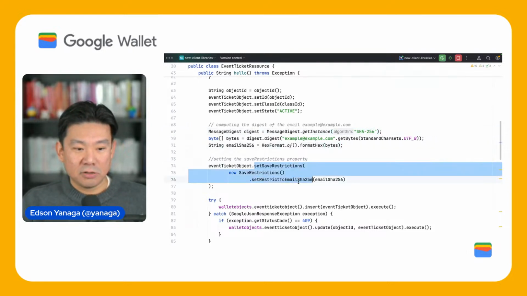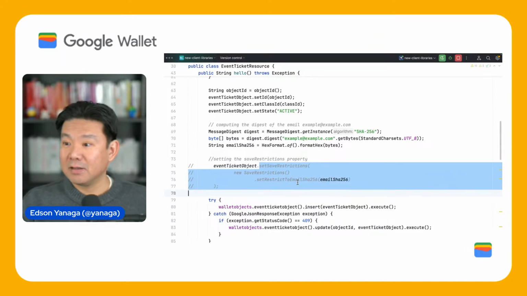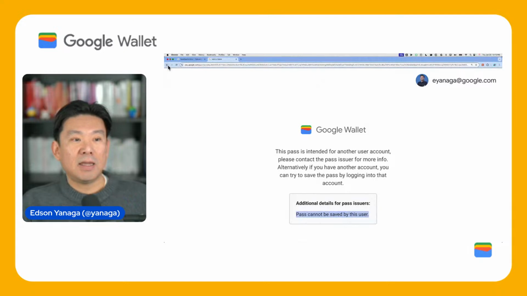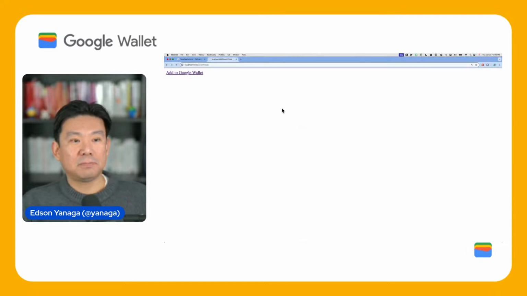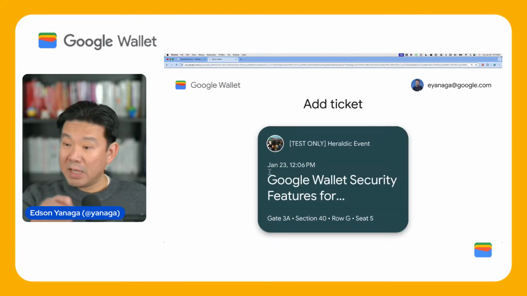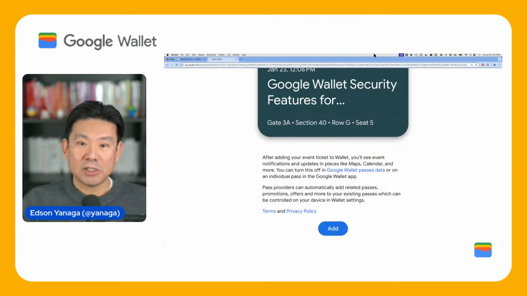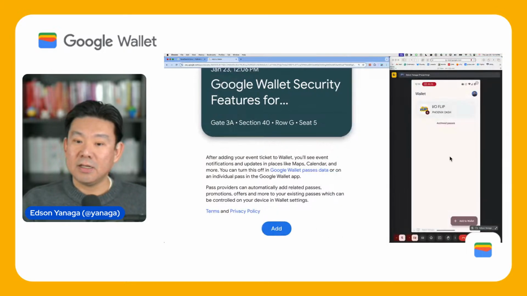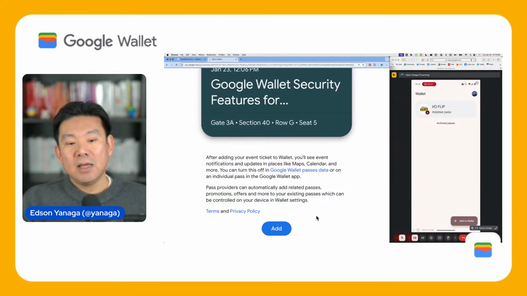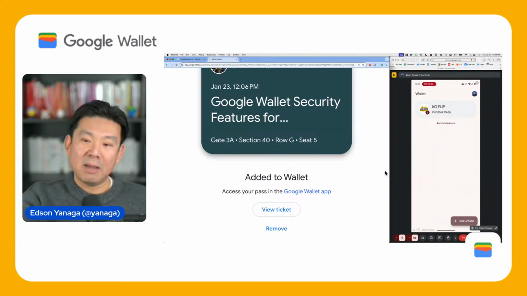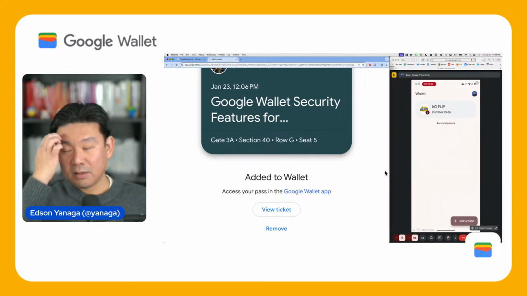So I'm going to comment out this code. I won't be adding the restriction, and I can come back here, refresh, and add to Google Wallet. Now I'm able to add the ticket. I can click here the add, and you see here that I have my Google Wallet app on my phone on the right side of the screen. And the moment I click here in the add, my pass is going to be added in my Google Wallet.